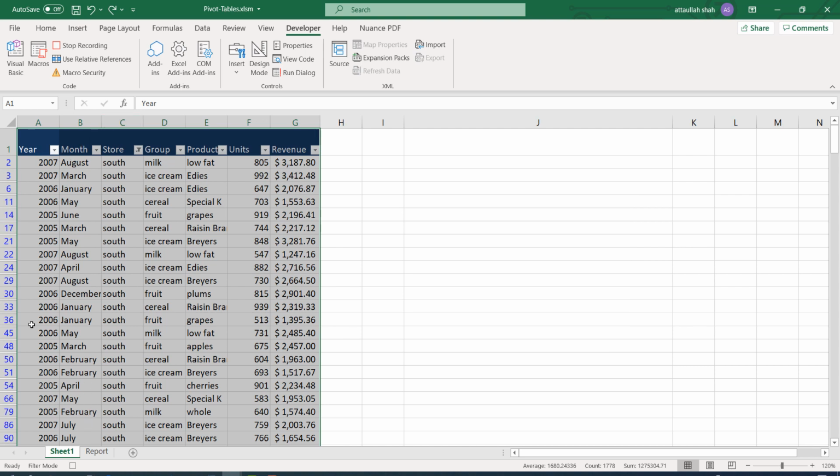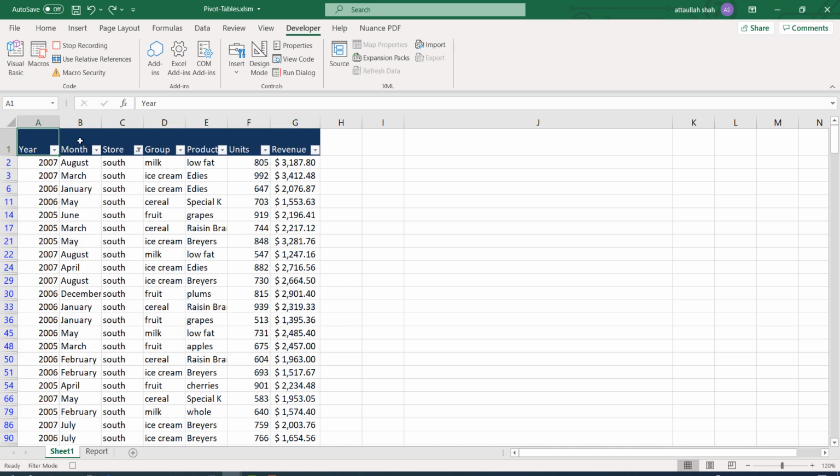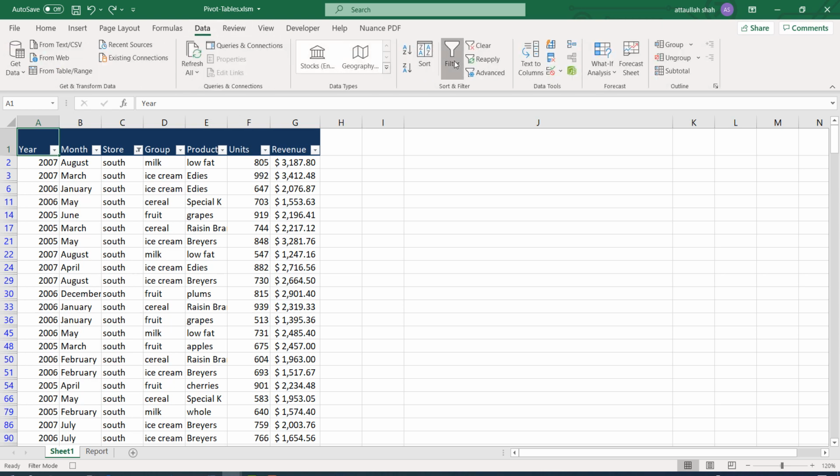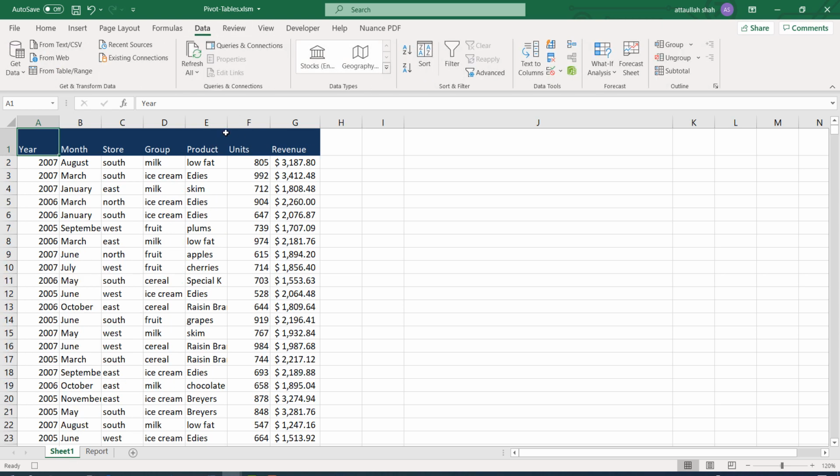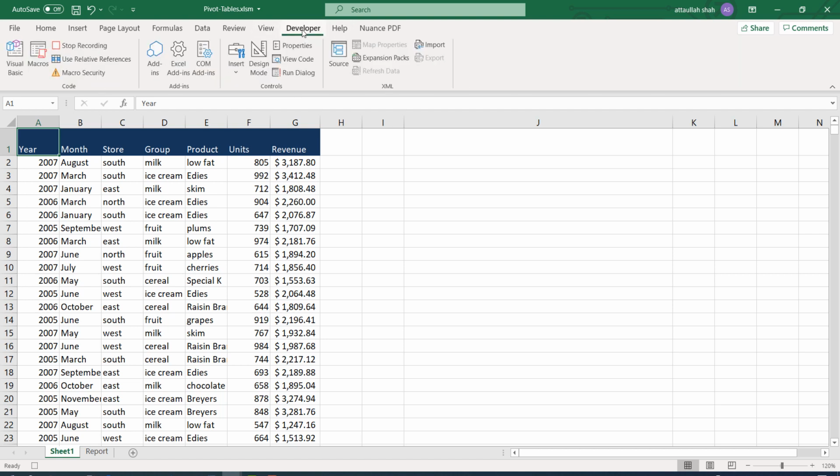Now to make this sheet part of the macro, I'm clicking somewhere like here, and then I'm going to data, then remove filter, and that's it. So it was just 1 or 2 clicks, but we wanted to make it part of the macro.